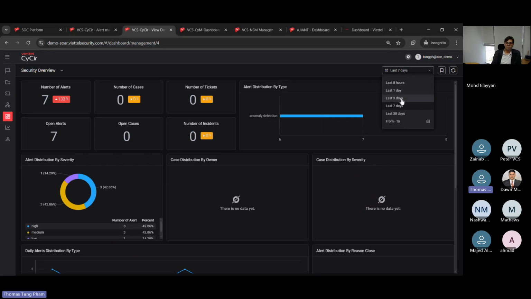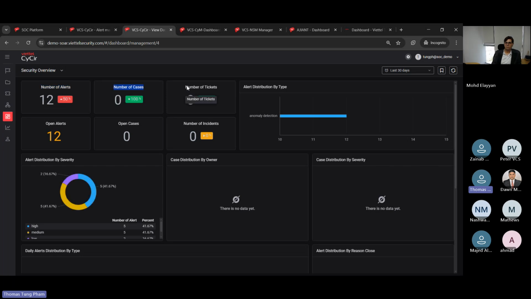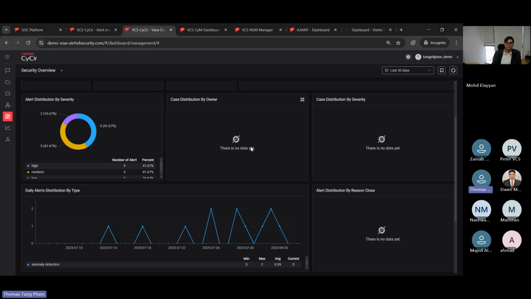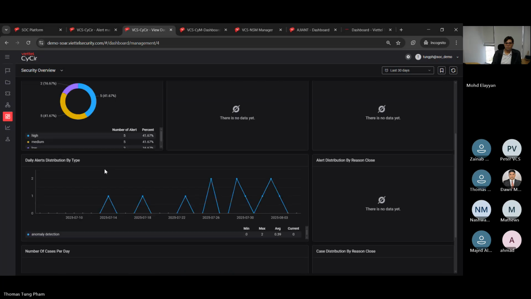Here we also have various out-of-the-box dashboards. You can click and filter by timeline or time range to check how many alerts, how many cases, and how many tickets there are. You can also check how many cases have been resolved, how many cases are still open, and which you need to check on. All of this information is visualized, making it very easy for your team to manage all the tickets and alerts.